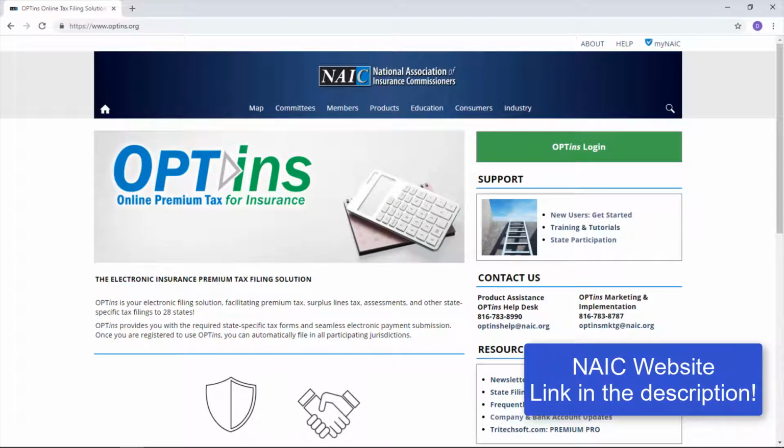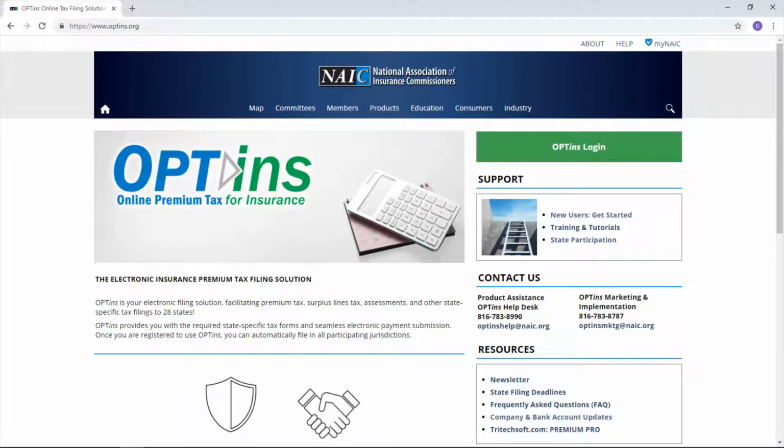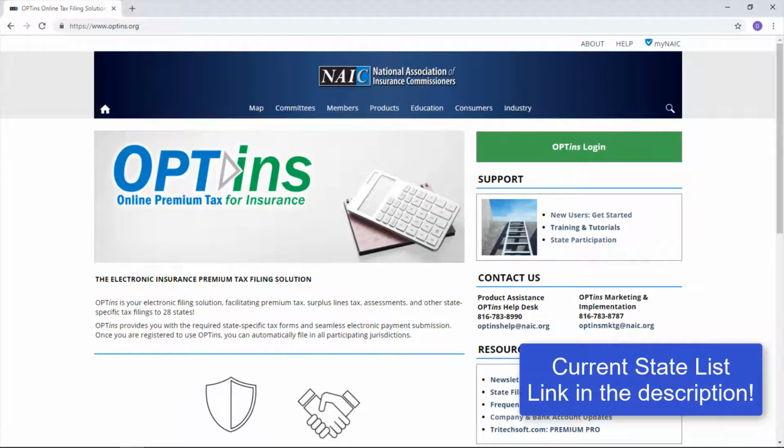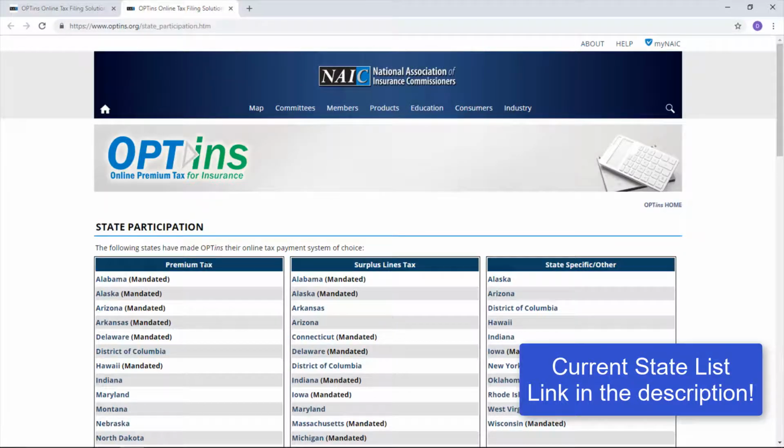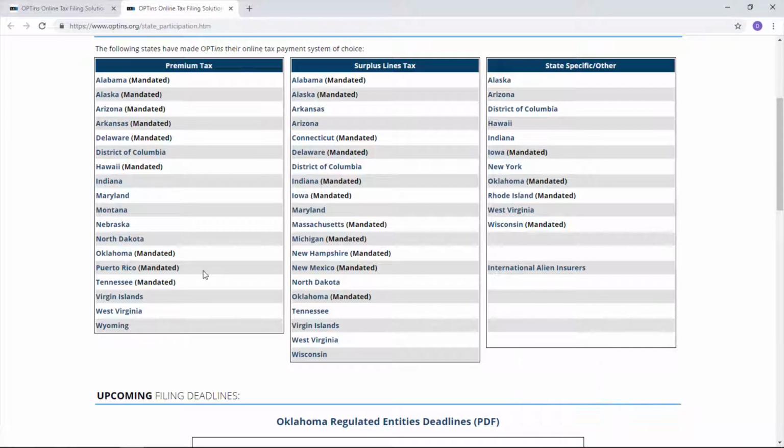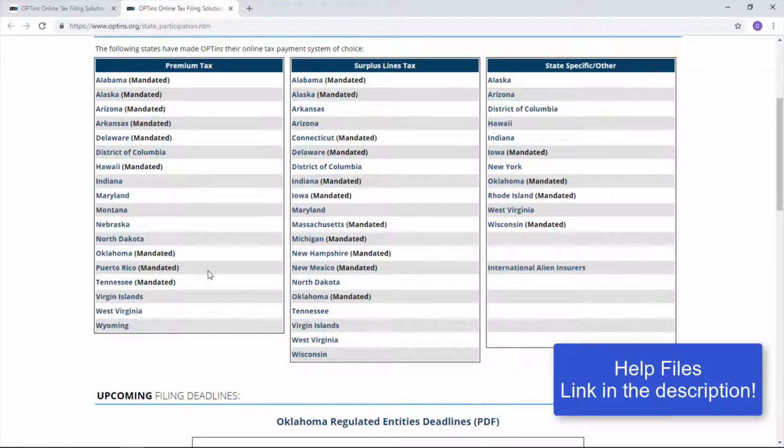OPTins is a third party created by the NAIC that accepts returns and processes them securely online for many states and territories. There is a small fee involved for e-filing with OPTins, but that fee only goes to OPTins for using their service. Using OPTins is optional for some states and mandatory for others. Every state is a little different with regards to their requirements and procedures. I won't be going into the specifics of that in this video, but not to worry. There are detailed help files set up for you that will answer all your questions.